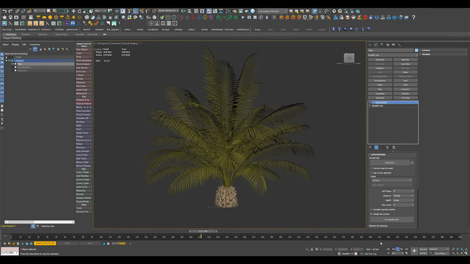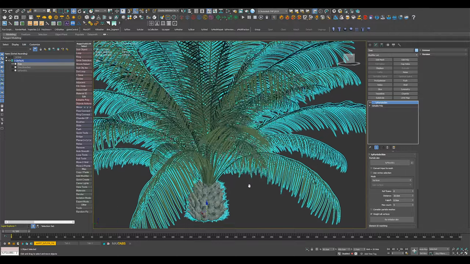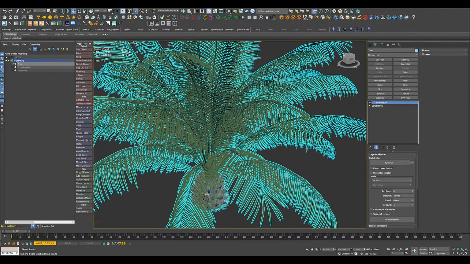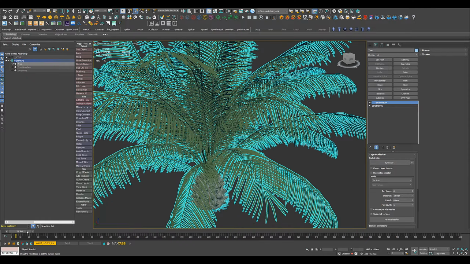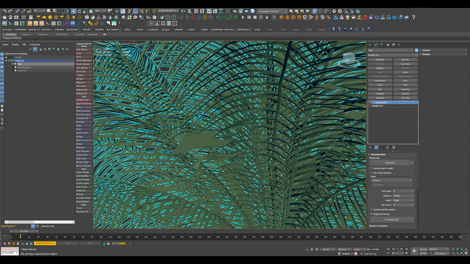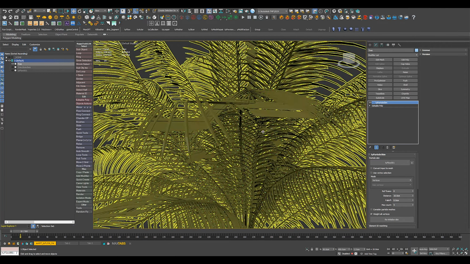Now it looks all good so far, but if I move in a little bit, you're going to see that some of the leaves will start to stick together as soon as we move it. You see that here, for example, these areas are sticking together and we have to fix those as well.